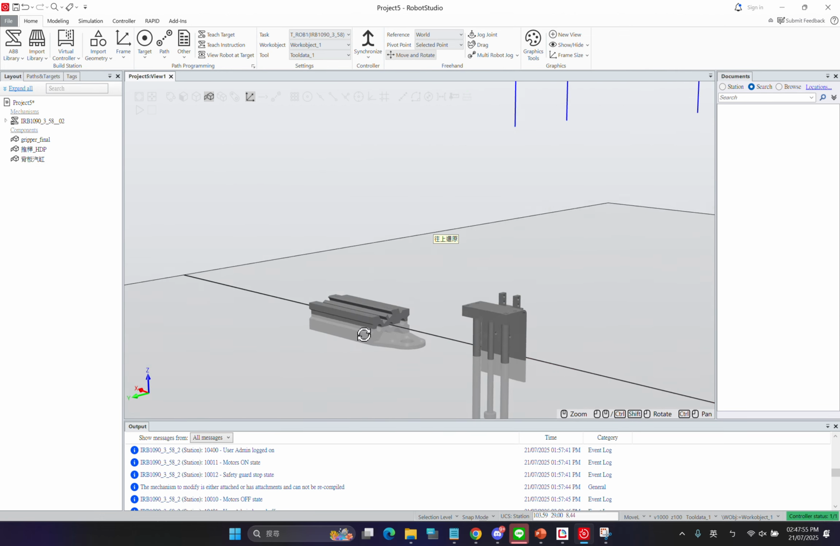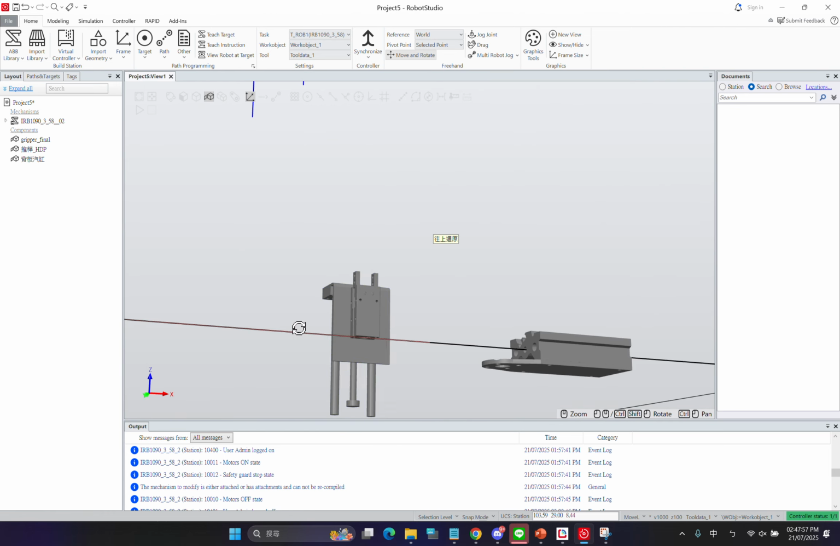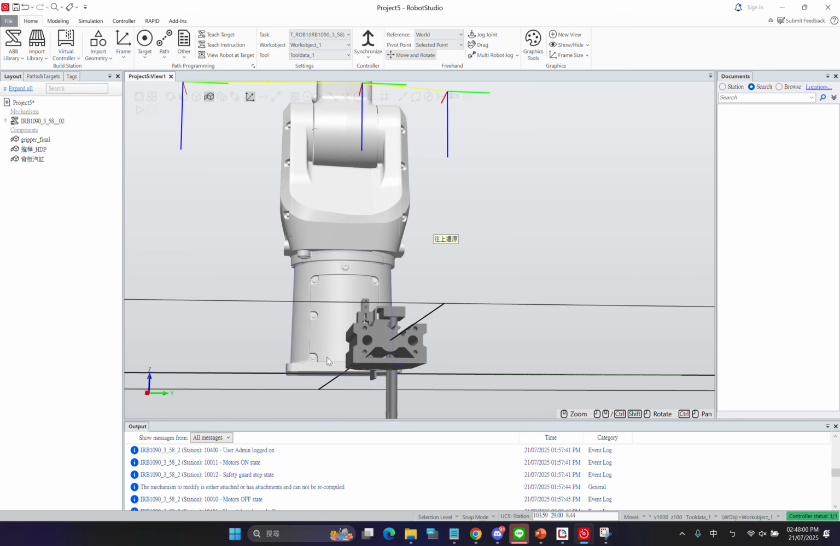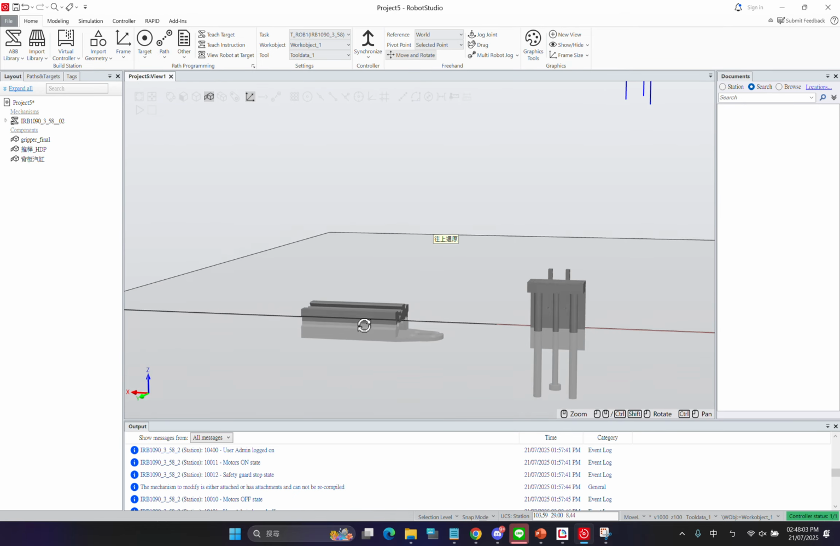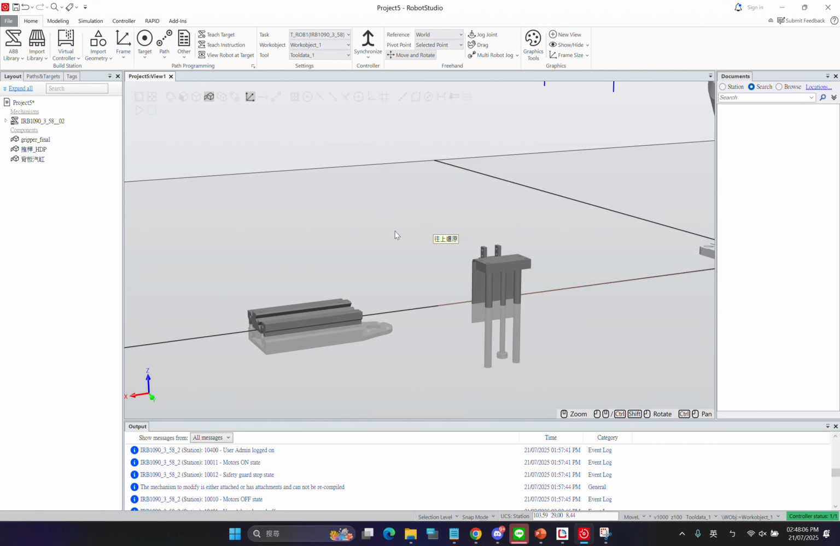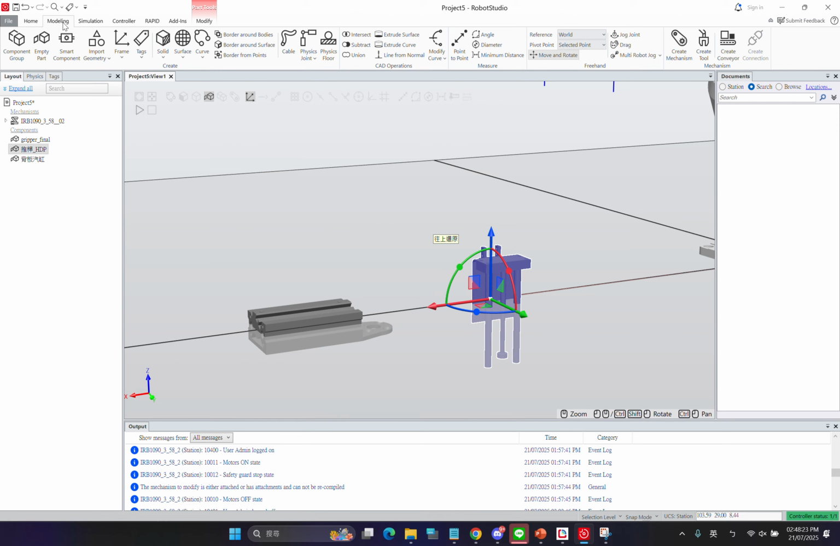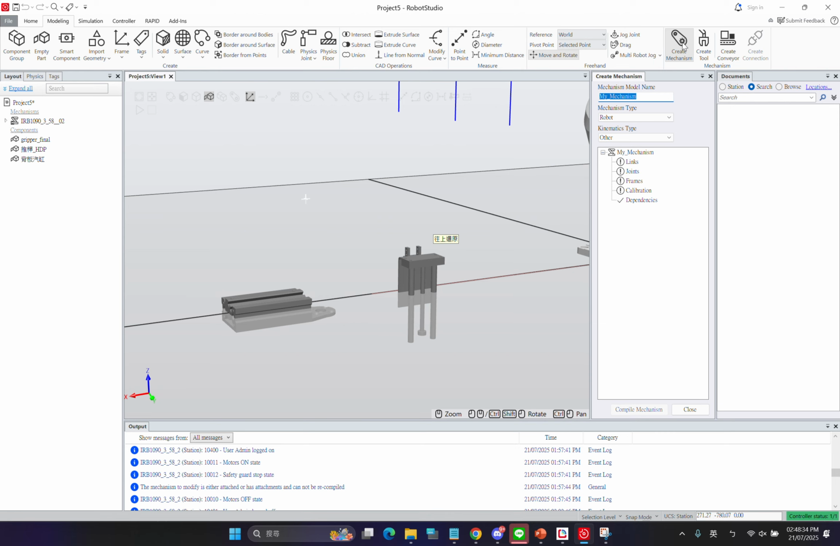So see here, this is our two parts, right? One is the gripper, and another is the slider. Of course, the first thing is that you have to combine them together, right? And here we have create mechanism. So press it.